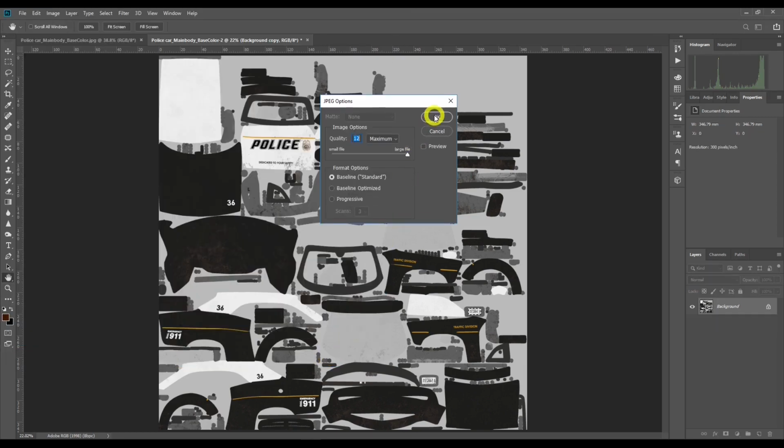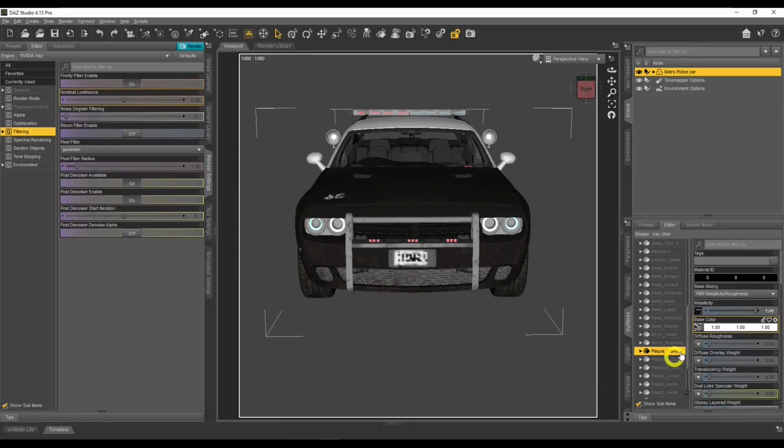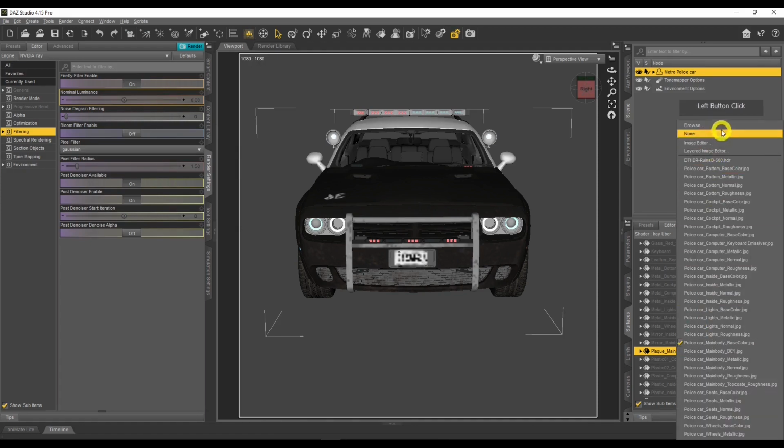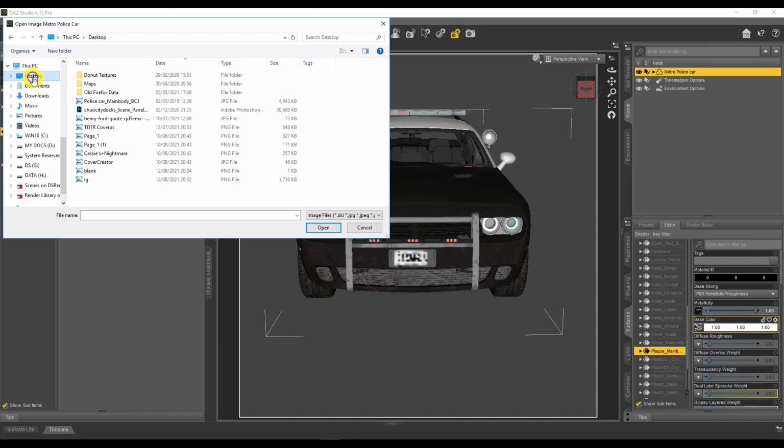And yes, I would like the maximum size, please. So here we are back in Daz Studio. We're going to go back to this texture here. Click on that. We're going to go to Browse. And now we're going to go to the desktop where I saved it. Hopefully you saved it in a custom textures folder. Do not save it on the desktop like I did. This is just for reference purposes, training purposes.